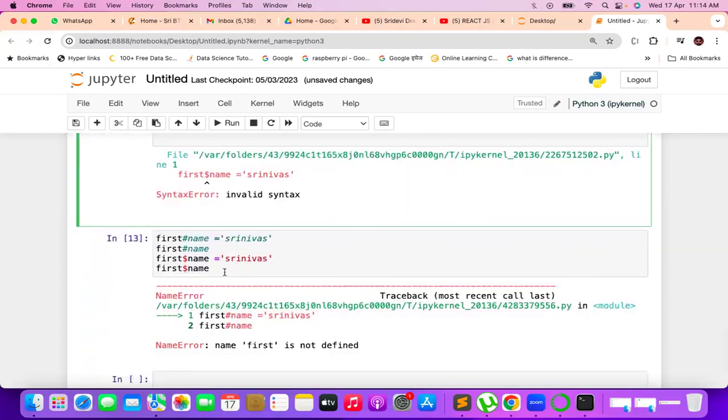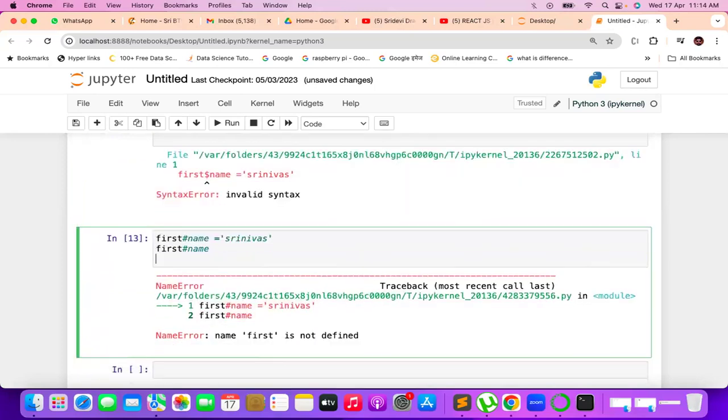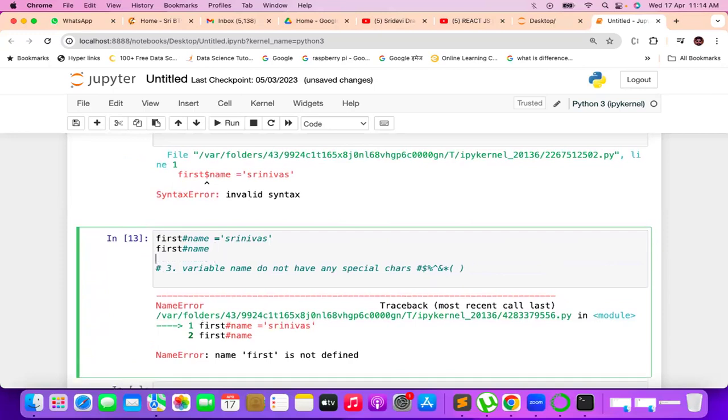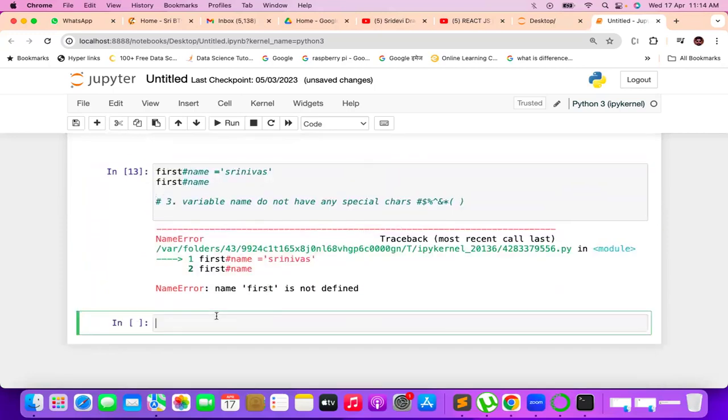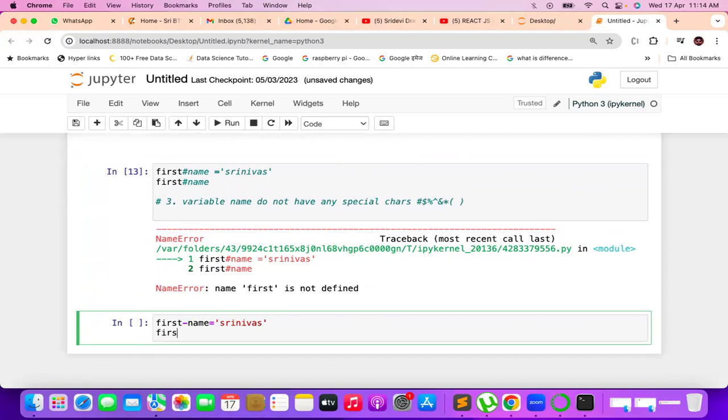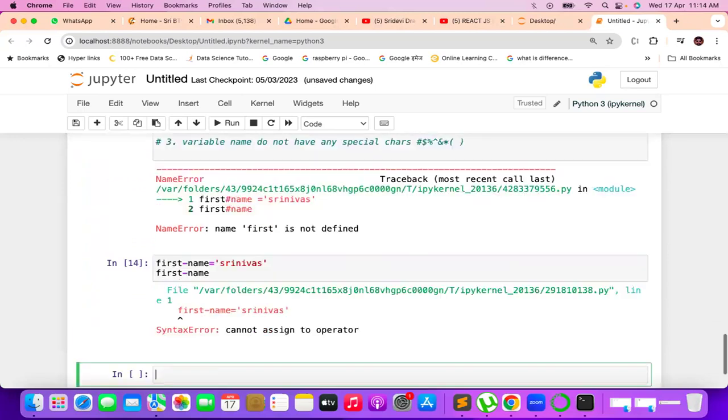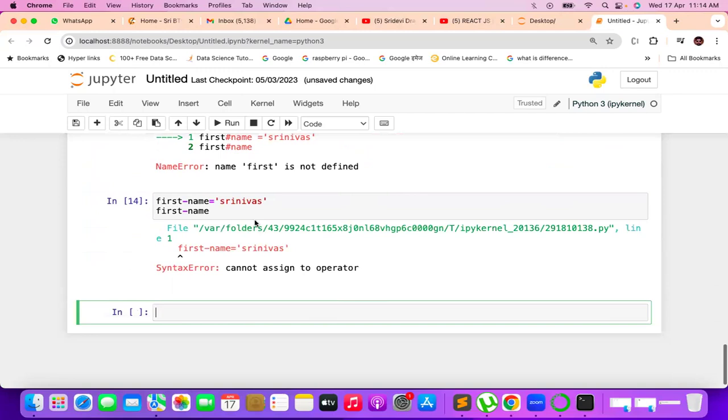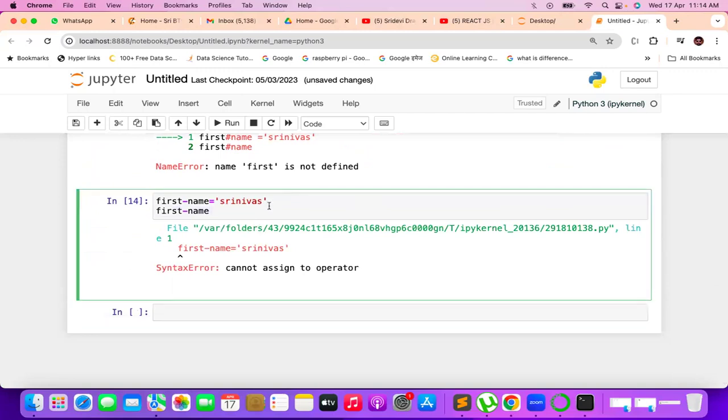Variable names do not start with a digit and do not have any special characters inside. Now, can I say something like first-name? What happened? Hyphen also gives an error. It is not allowed.